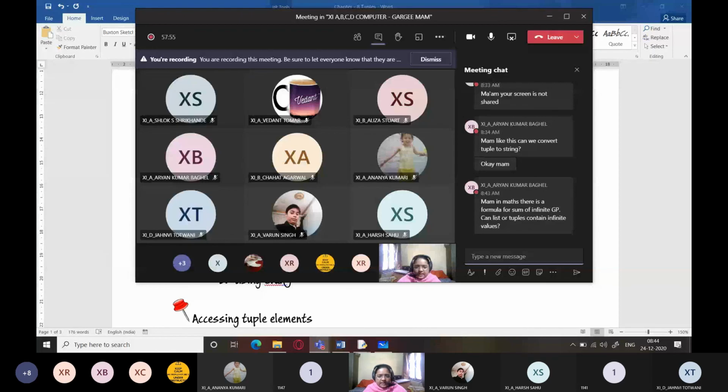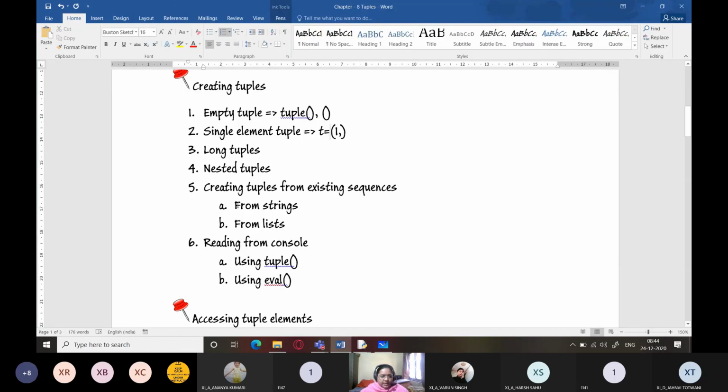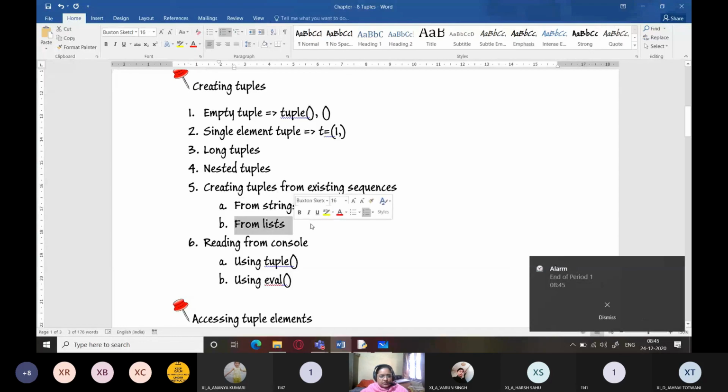Infinite values can never be there in anything, whether you talk about arrays in any other programming language, numpy arrays in Python, or lists, tuples, dictionaries or sets, there will always be a finite number of elements in them. Just for this reason, when we divide anything by 0 using a calculator, it gives us an E, that is error. Why? Because it doesn't recognize infinity. Understood? So I already told you how to create tuples from existing sequences, that is from lists and from strings, right?